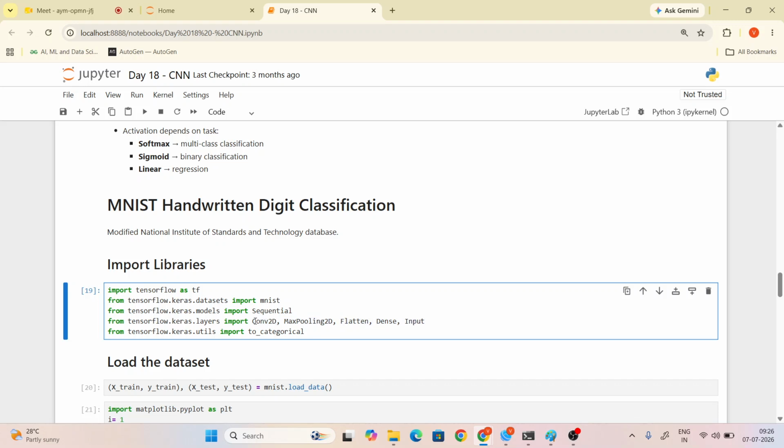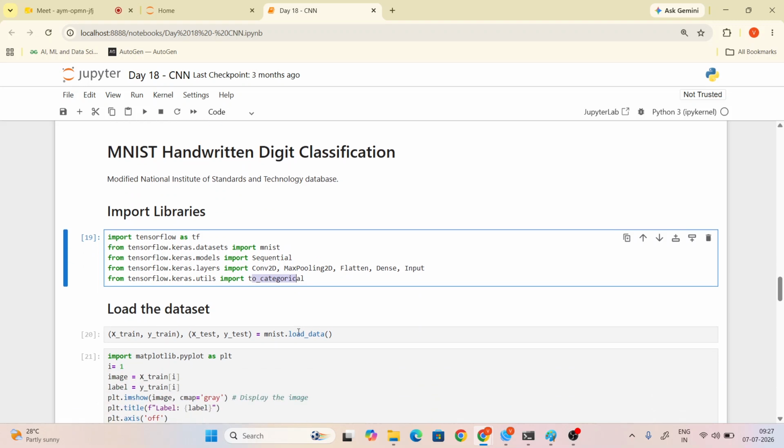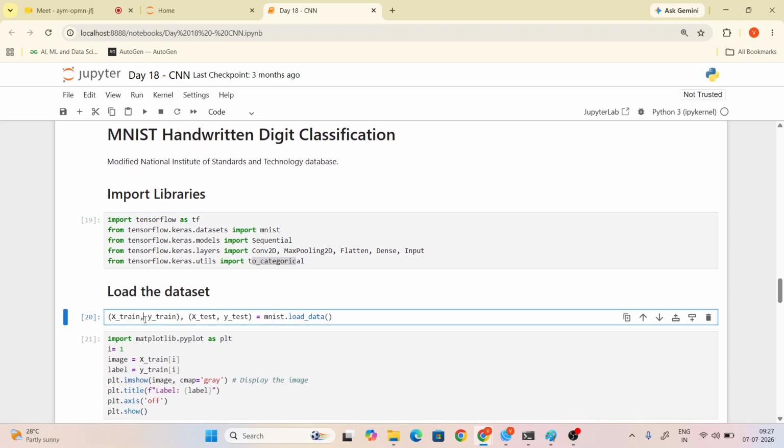You write the names exactly as they are, capitalized and in small case. You can write like that. And in the utils we are using to_categorical. The images are automatically converted to categorical. I'll tell you. Okay, in the dataset we will just give the MNIST load_data.